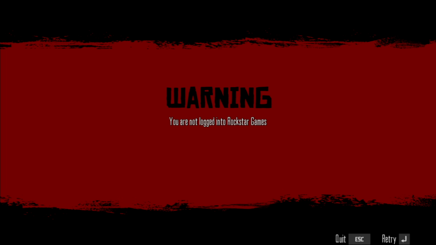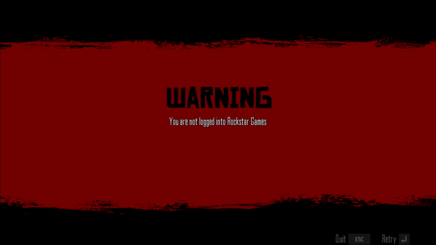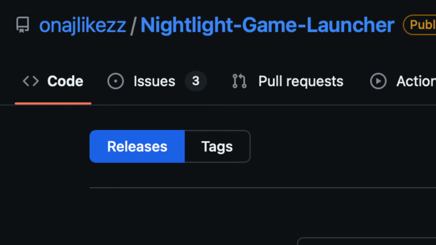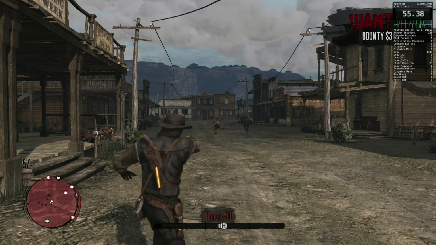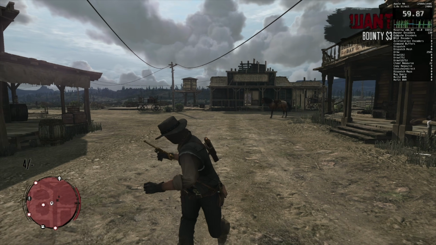So the main issue we need to fix is the Rockstar Launcher offline issue. And to do that, we're going to use a really cool tool called Nightlight Game Launcher, created by onajlikezz. This tool is made specifically to bypass the Rockstar Game Launcher, allowing us to play Red Dead offline.